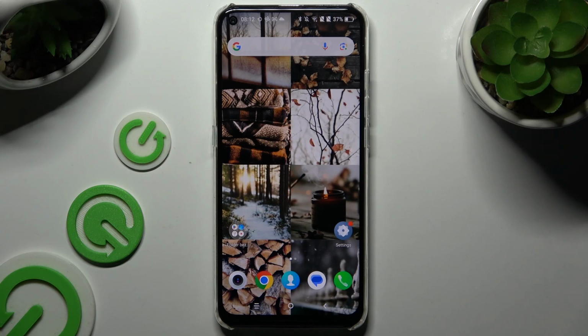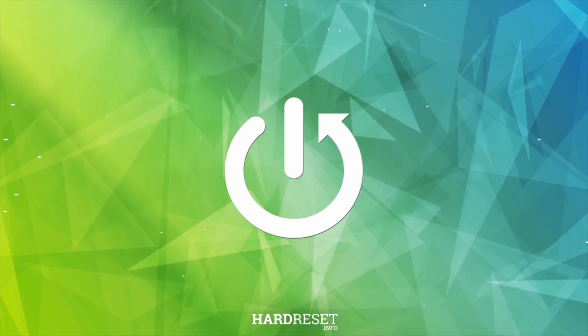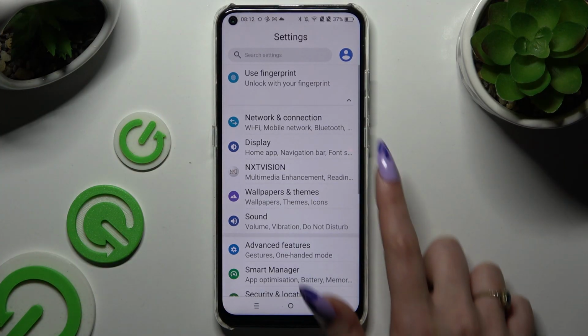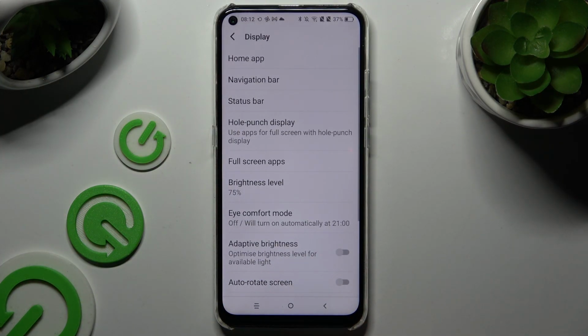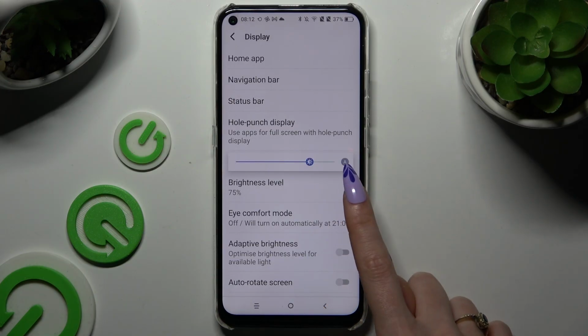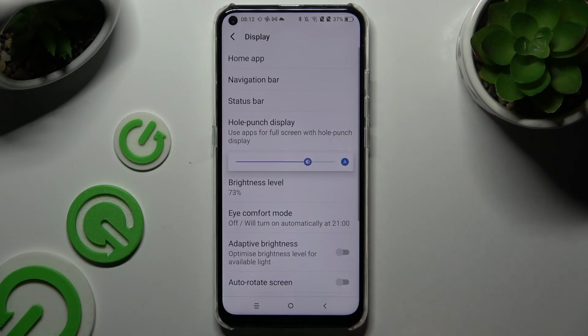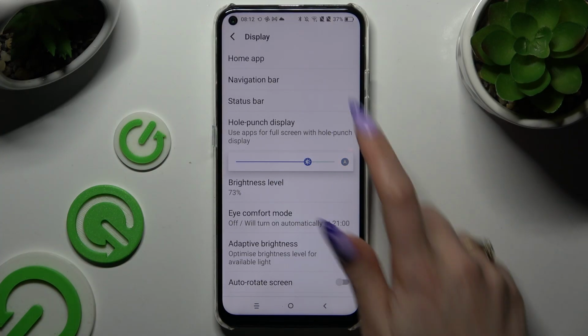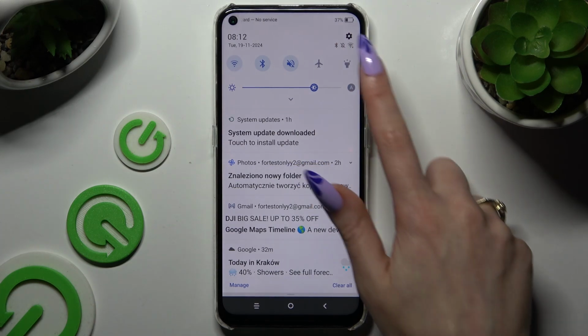In front of me is TCL Plex, and today I would like to show you how you can switch on or off adaptive brightness. Begin by going into settings and tapping on display. Then you need to tap on brightness level and click on this eye icon over here to activate it. You can switch it back on the same way and also do the same from tap menu.